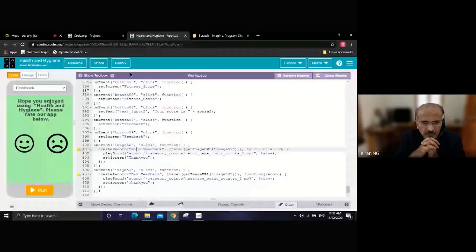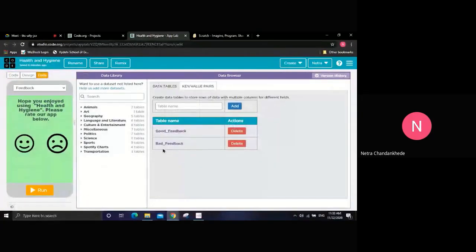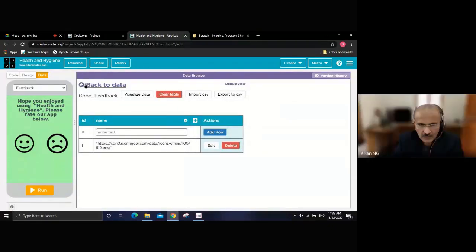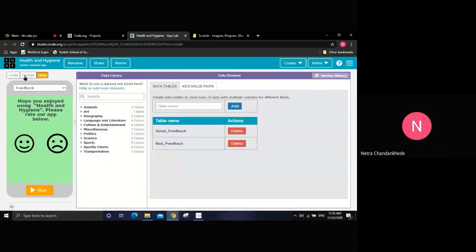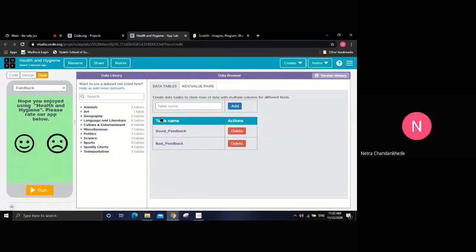Good. Go ahead. So here I'm telling that whenever the smiley image is clicked, we have to create a record, and this record is being created in the data tab. So here we can see we have good feedback and bad feedback. Whenever I click on good feedback, we can see how many people have given the good feedback. Oh, you get access to data also? Yes, sir. Where does data get stored? Sir, in the data tab.